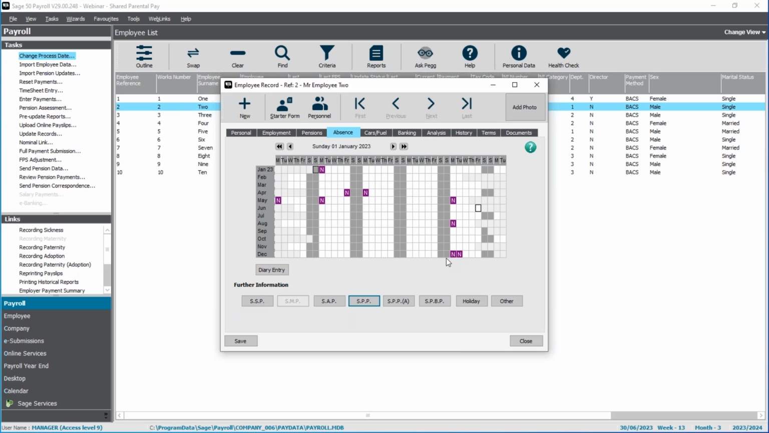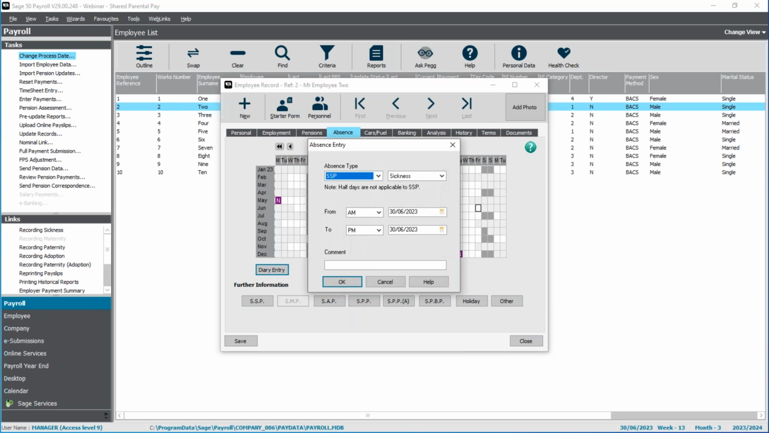So 2 ways you could do this. I'll show you the first way. You can click onto diary entry. You choose the absence type. So this falls under the other category. And the one you're looking for is shared parental, which is all the way towards the bottom. And then you enter the dates that they intend to take their leave.